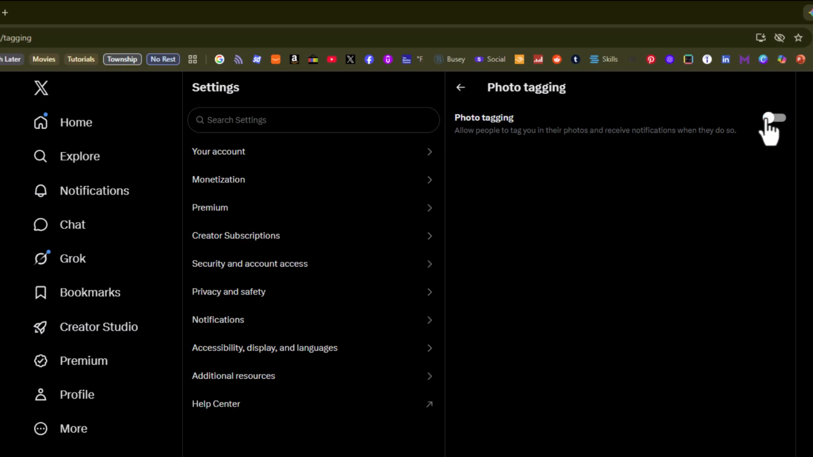But to disable it, you just toggle it off. That is how to enable or disable photo tagging on X.